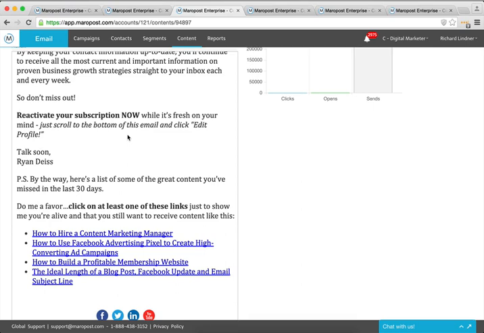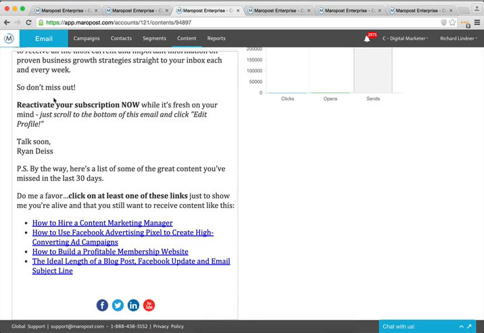Just scroll to the bottom of this email and click Edit Profile. Now this is important, right? This phrasing, reactivate your subscription. The words are chosen carefully there. You can see yourself reactivating something, right? You don't want an inactive subscription. So it's nothing but just updating their email address or clicking any of these links.